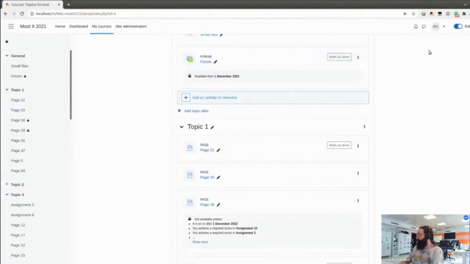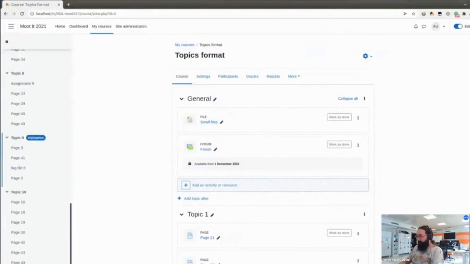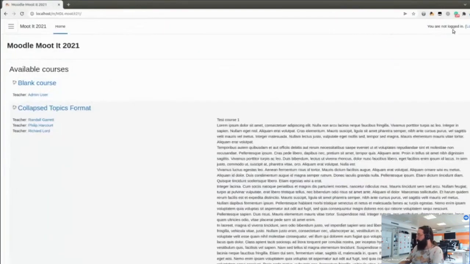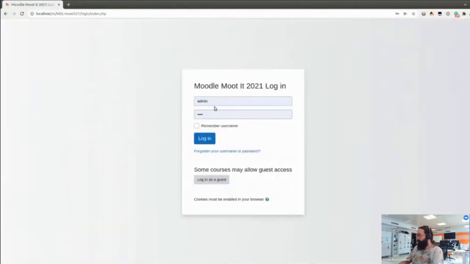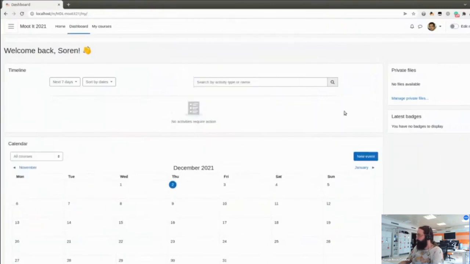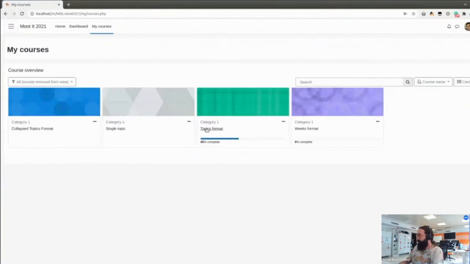Another improvement we have here is if I access as a student. I will log out and log in as a student now to the same course. Okay, I will go to exactly the same course I was in before.